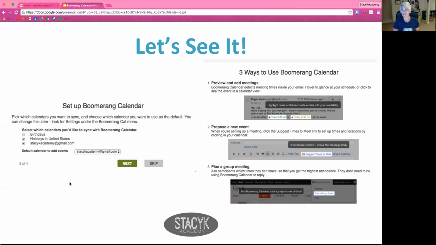And so there's 3 ways that you can use Boomerang Calendar. There's one of my cats back there.